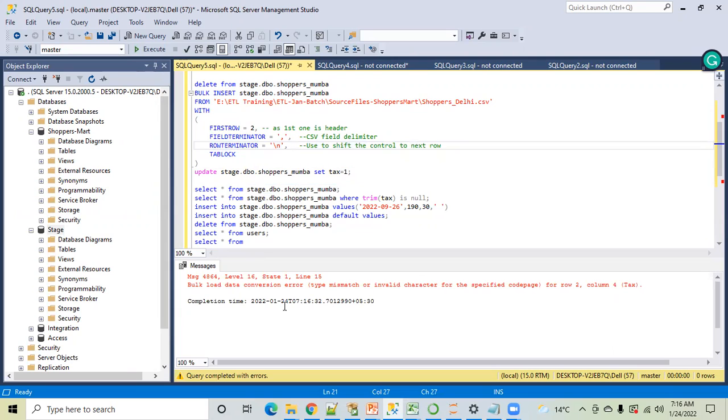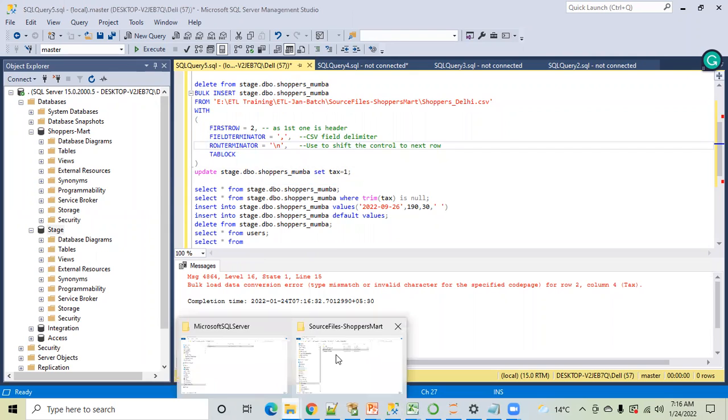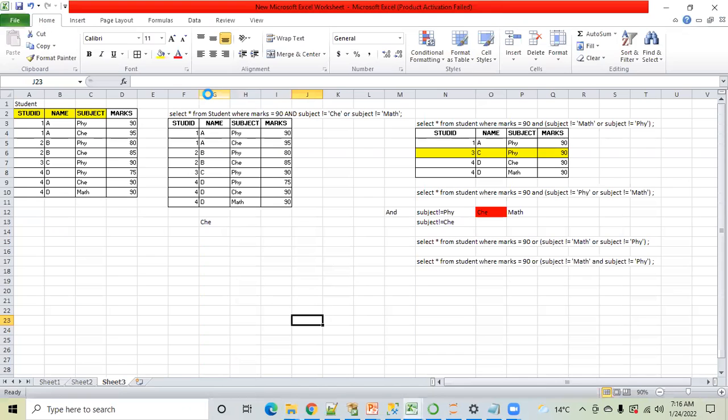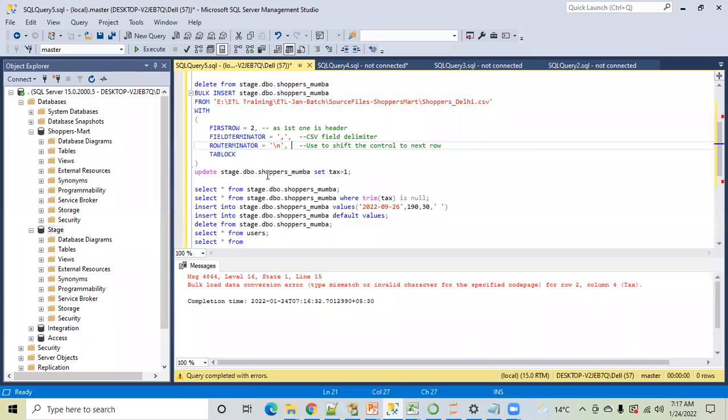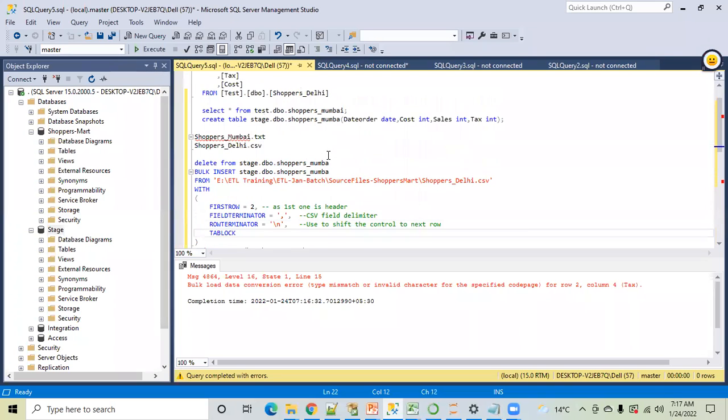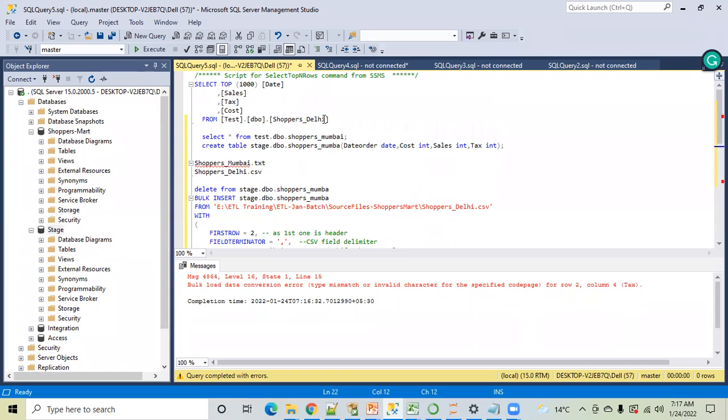Why is this error message coming? Any idea? See, I will tell you why this is coming. The reason is that in the source file, we have added the customer phone number as well. But the table which we have created, this table, shoppers_Mumba, I will show you. While creating this table, did I add the column customer phone number? Is it there? It is not there, right?